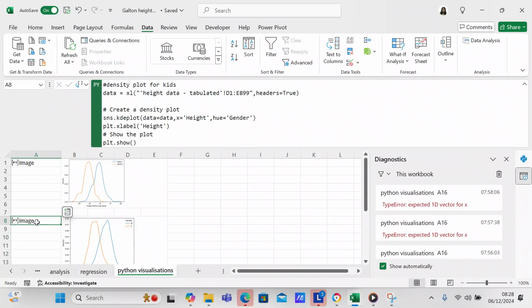So sns.kdeplot, data equals data, x equals height. So that was the height column. And hue equals gender, and that was the gender column. Because in the gender column, you had 2 categories, a male and a female. So what that has to do is select out the males and the females.